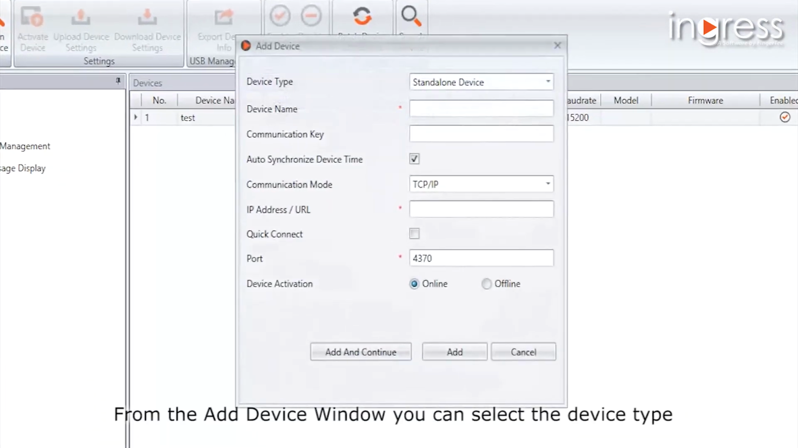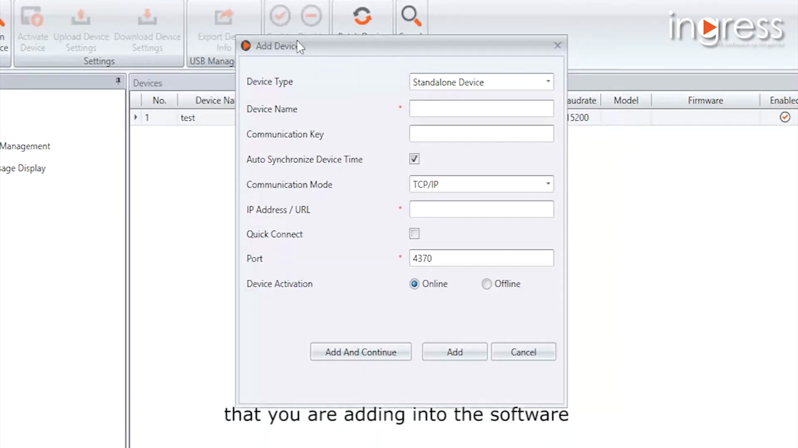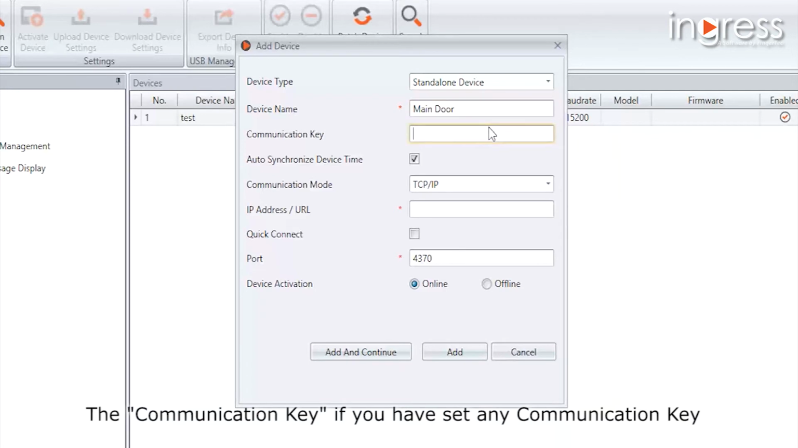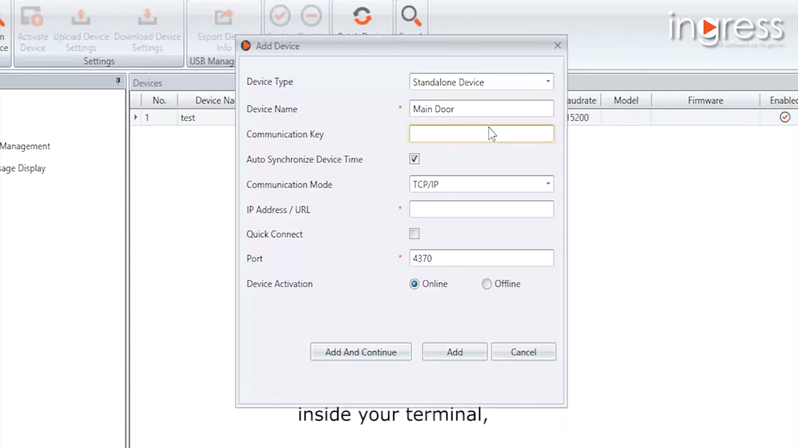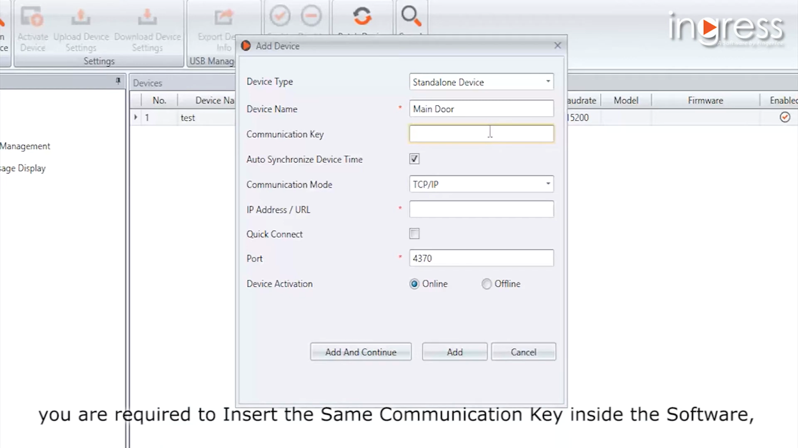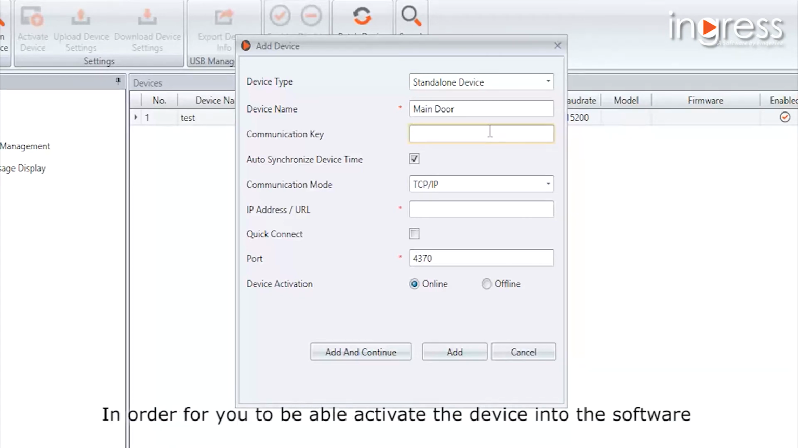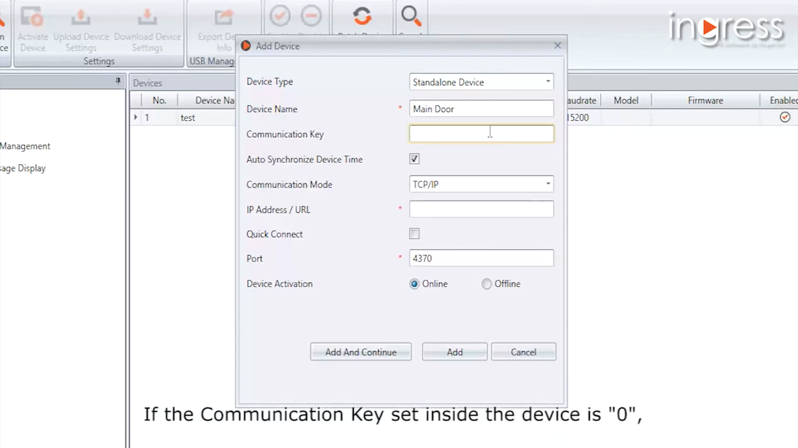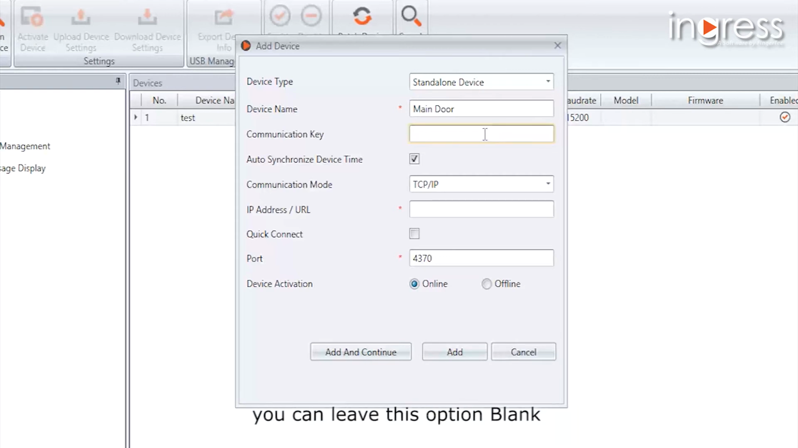Now to add your devices manually, one by one, into the software, click on the Add Device button. From the Add Device window, you can select the device type that you are adding into the software, whether it's a standalone device, a controller, a key lock, or an Office TA. We stick to the standalone device in this case, then the device name, and the communication key. If you have set any communication key inside your terminal, you are required to insert the same communication key inside the software in order to be able to activate that device in the software. If the communication key set inside your device is 0, you can just leave this option blank.